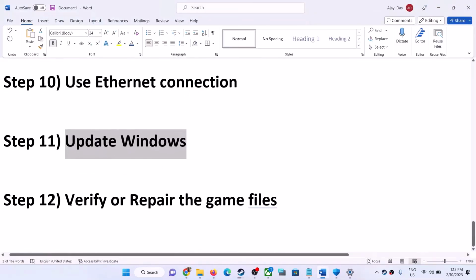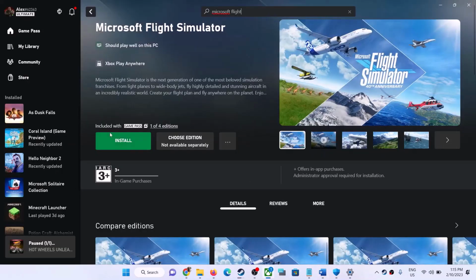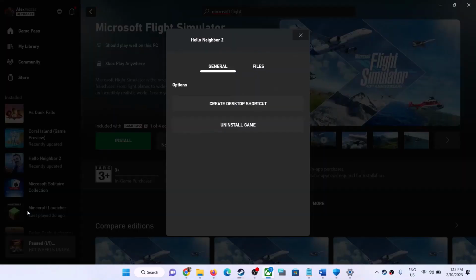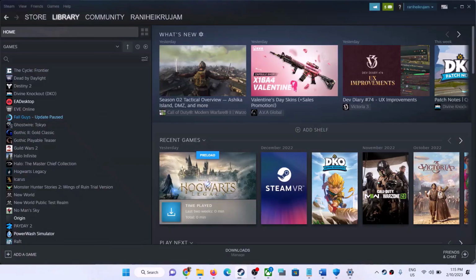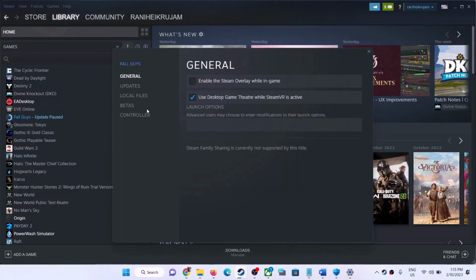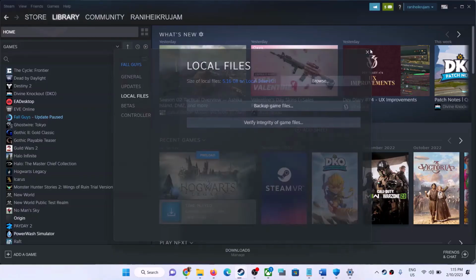The last step is to verify or repair the game files. So if you have the game on Game Pass, you can go to the Xbox app, right click on the game. This is just an example. Go to manage and then click on files and then click on verify and repair. Now if you have the game on Steam, go to Steam, right click on the game and then select properties, go to the local files tab and then click on verify integrity of game files. After the verification, launch the game.